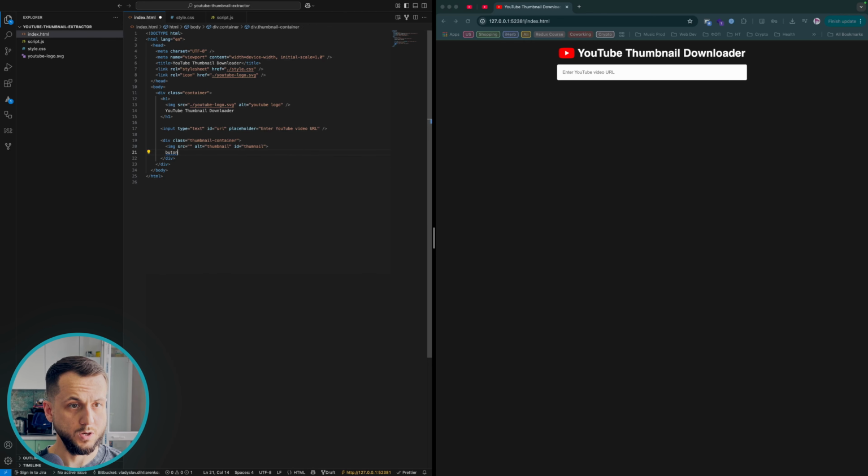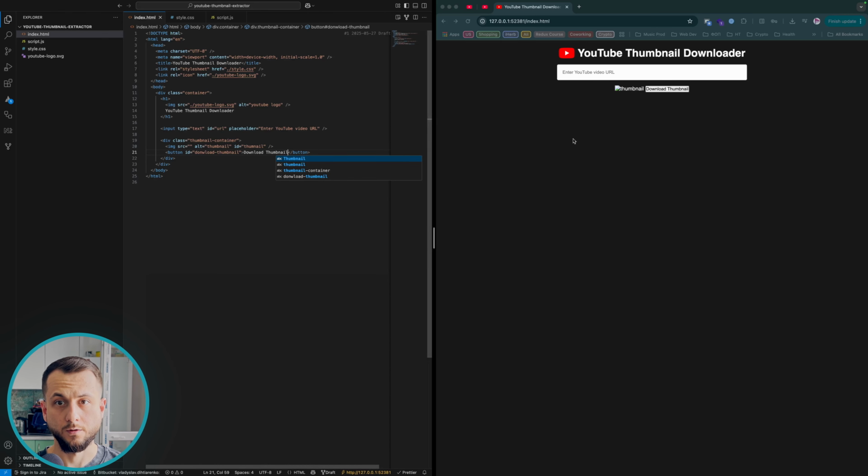And a button with the ID. We can use Emmet to define the ID in this way. Download thumbnail. And the text itself. Hit save, and it is okay because we've not defined it in a source tag, and it will be hidden later, the hidden attribute. We'll add it later after we style this block.